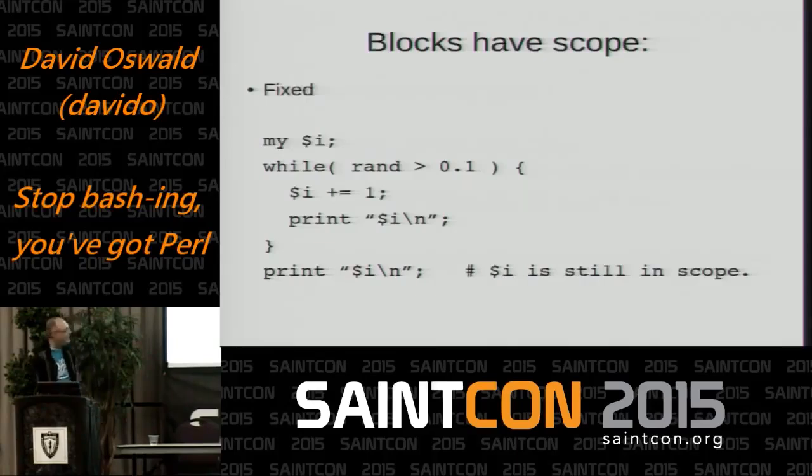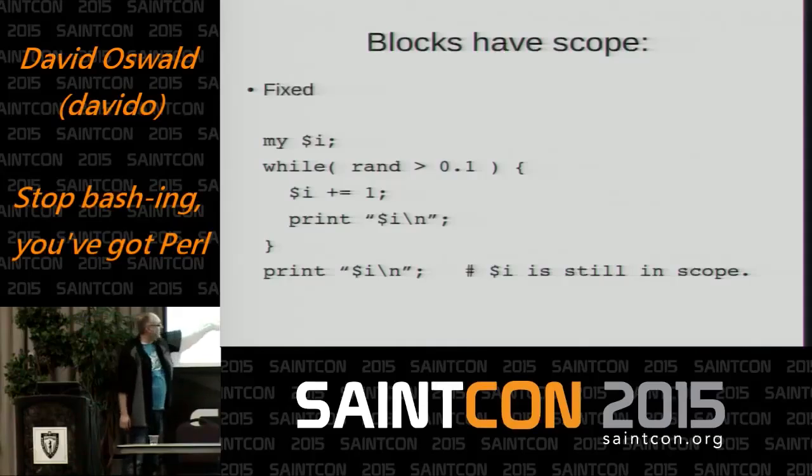You can fix that by creating the $i outside of the loop. It's still available inside the loop's block, because loops inherit their surrounding environment. And so after the loop terminates, because you created the $i outside of the block, you can still access it. It's still what we call in scope.